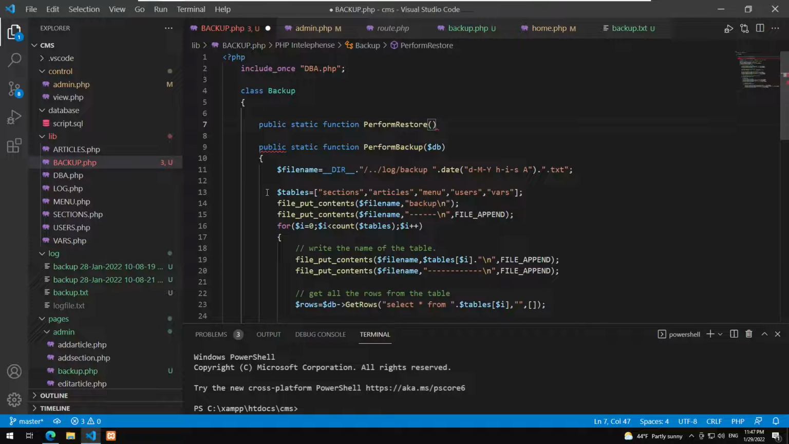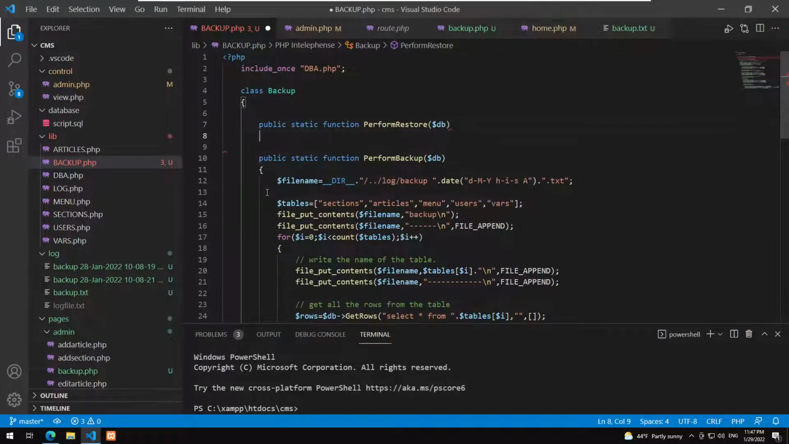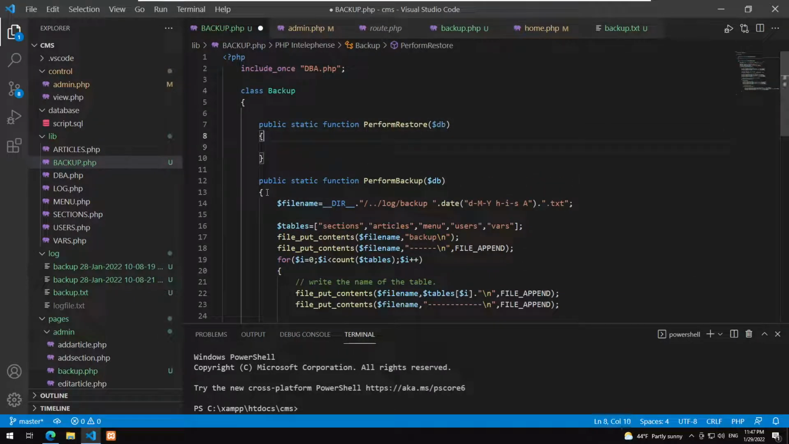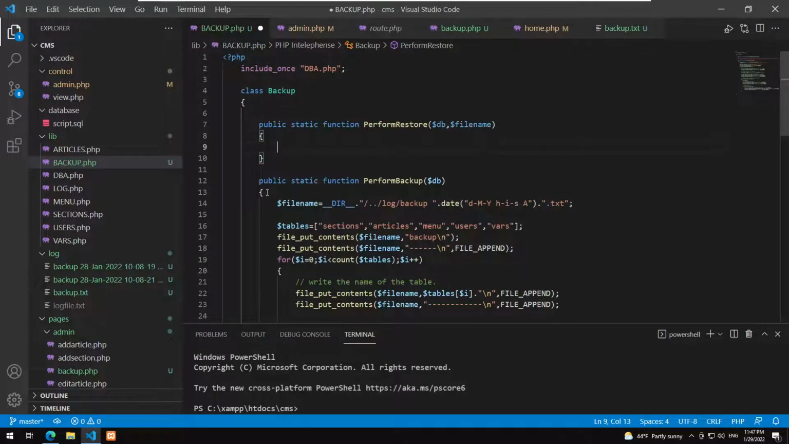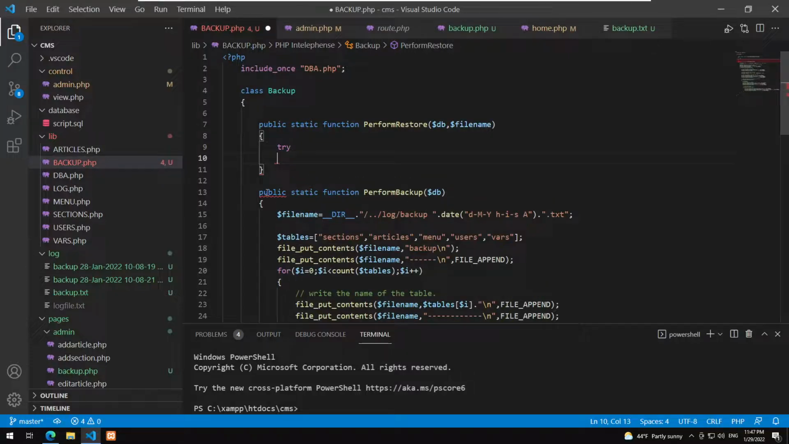Okay, there you go, and I pass the database object over here, and also I need to pass the file name, right? File name, there you go. So all I have to do is the following. I will say file data first. I need to put this inside a try catch.